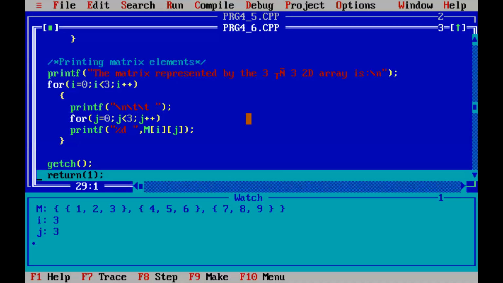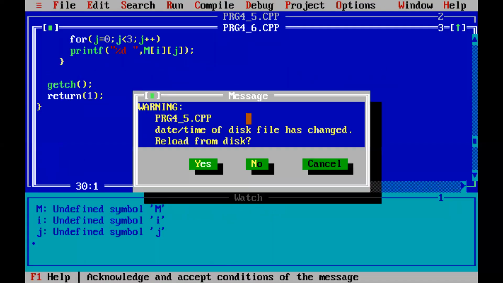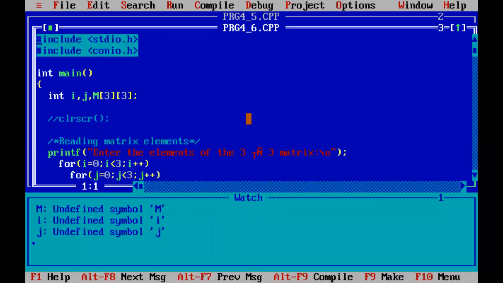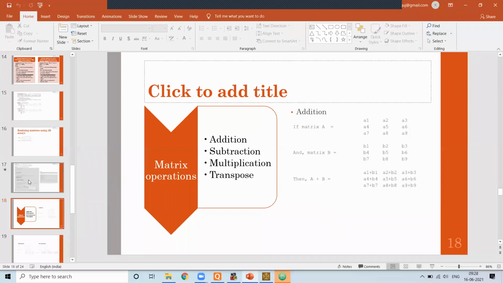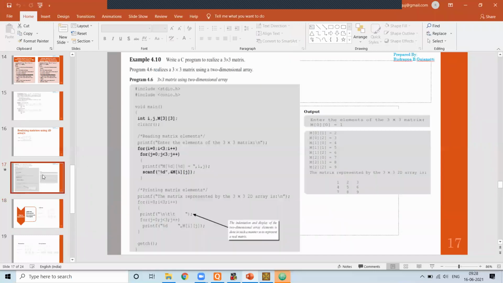So this is what is happening in how we realize the 3 by 3 matrix, a 3 by 3 array matrix, that is a 2-dimensional array matrix. This is the program pertaining to this.